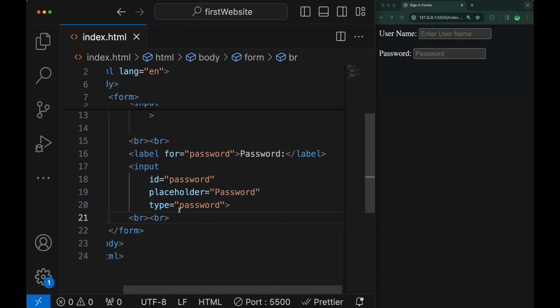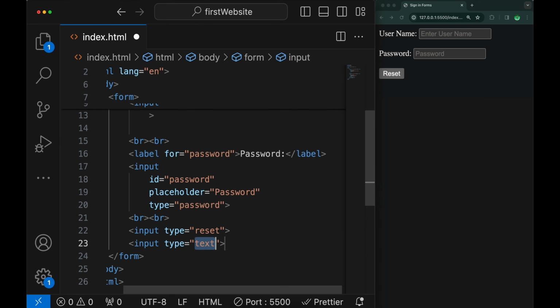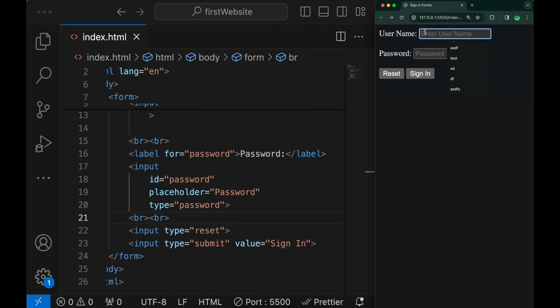Now we need to create two buttons, one for sign in and one for reset. For reset, use input type as reset. This will create a button with the reset title. Create an input type as submit along with the value as sign in. This will create a sign in button. The reset button is used to clear all input values within the form.